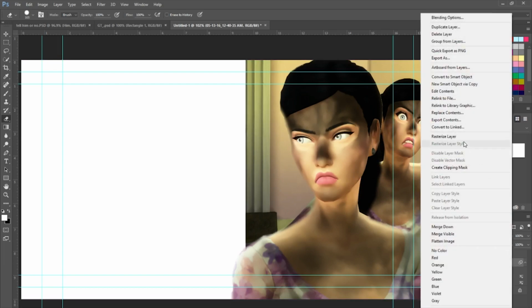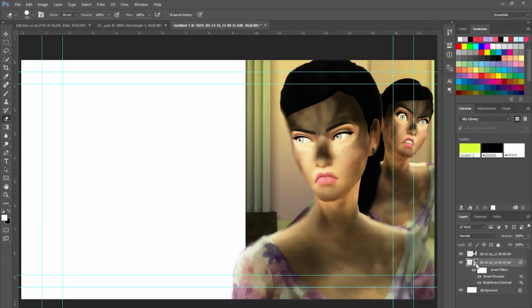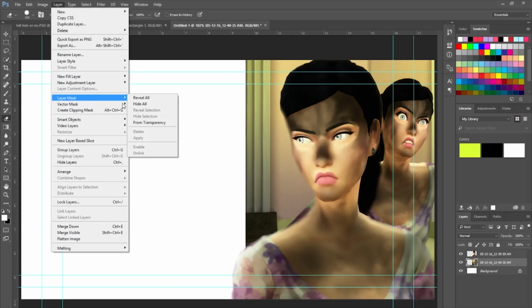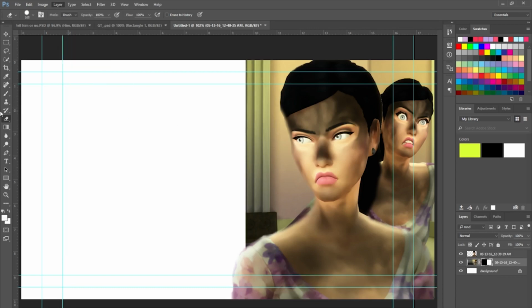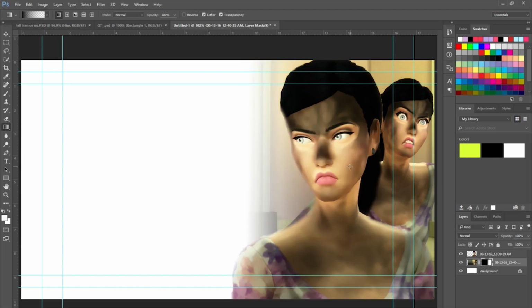Next, I'm going to right click it, go to rasterize layer, and that gets rid of that little thing that was below it. Then I go to layer, then layer mask, and then from transparency. Then I go to the gradient tool that's right here. What I do is scoot it over where I don't see the other half of the picture. What it does is fade it, which is a cool feature that's in Photoshop. So that's what I do.